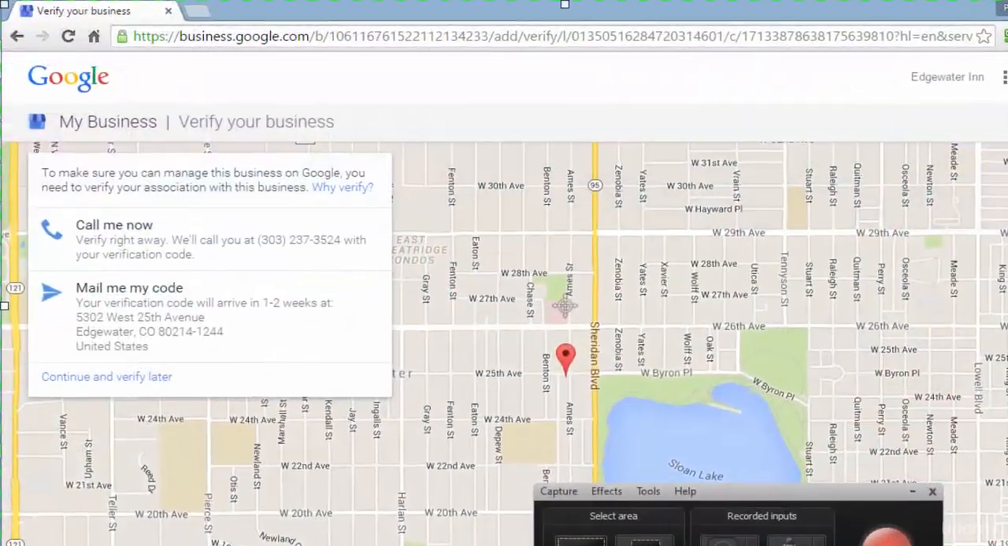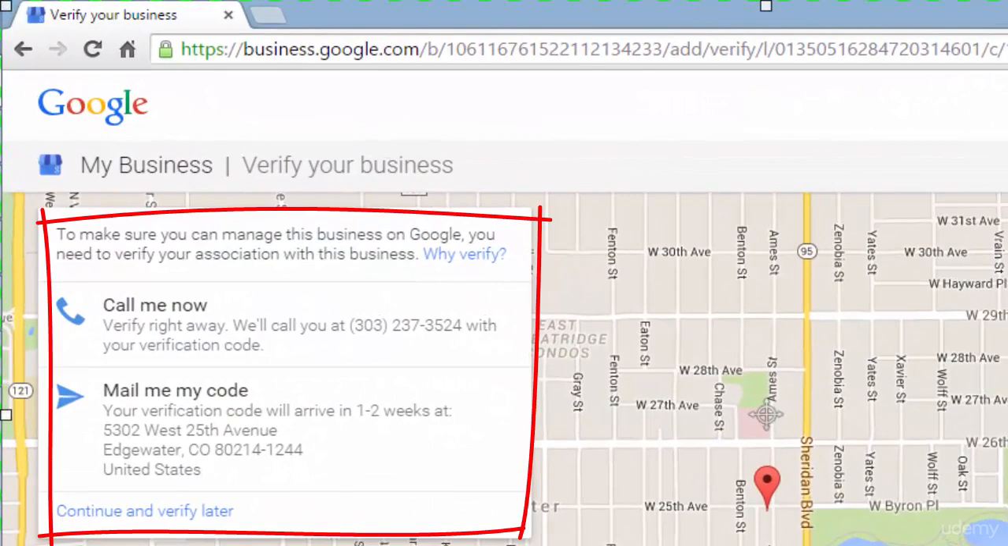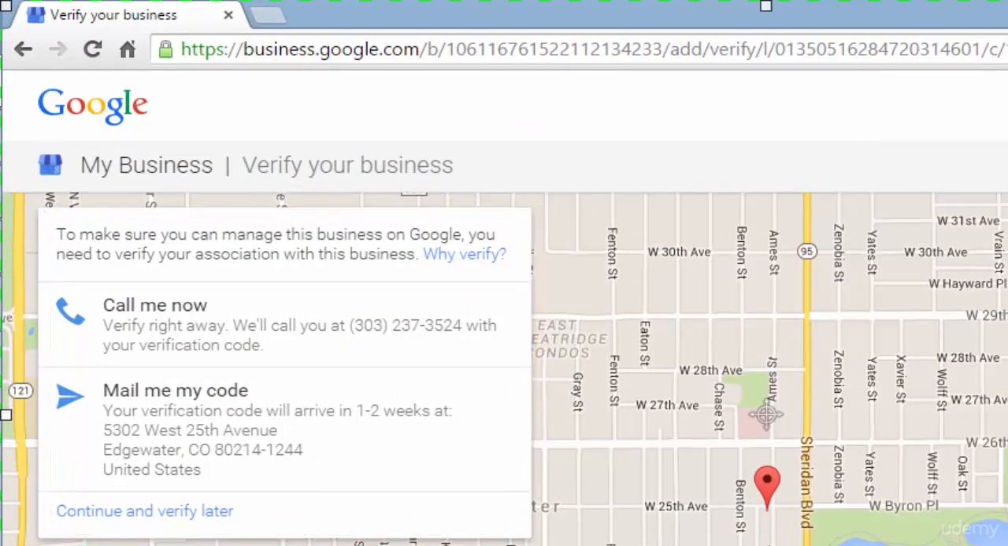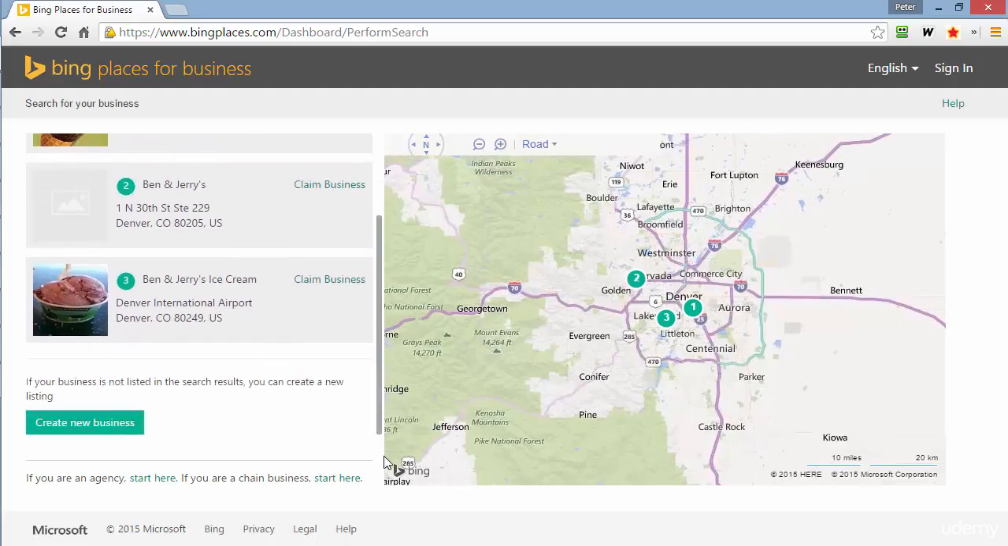Once you've claimed your listing, you may have to wait for a postcard or perhaps a phone call so that you can confirm that you are actually in control of that business. If you can't find your business, you'll be given the option to add your business to the directory.